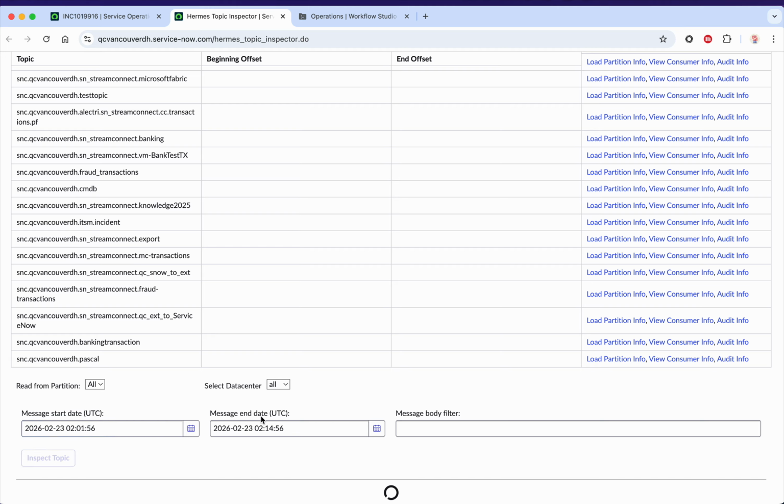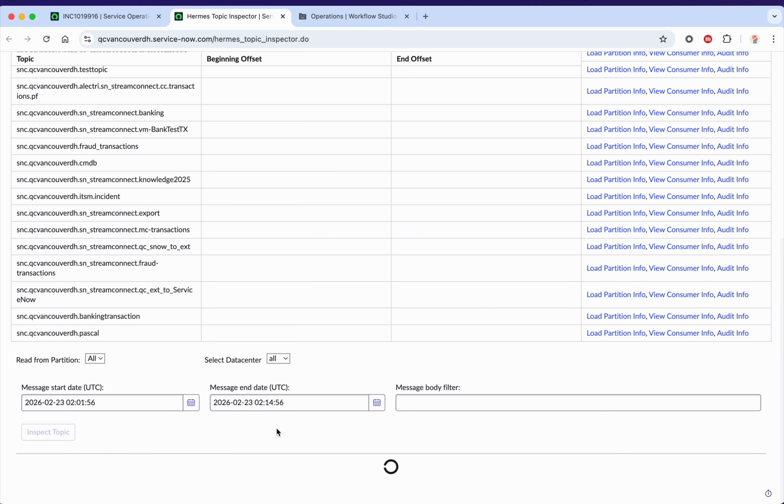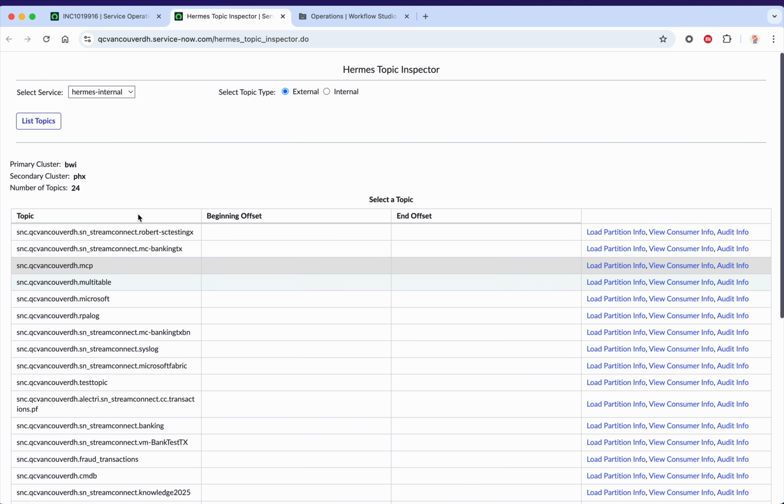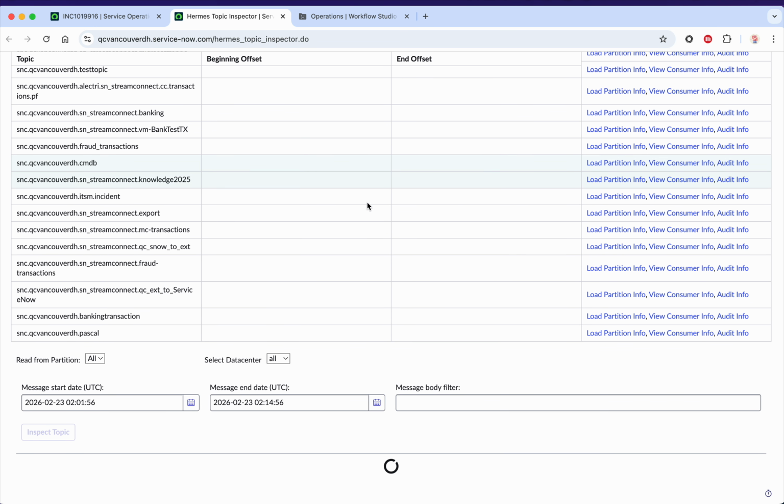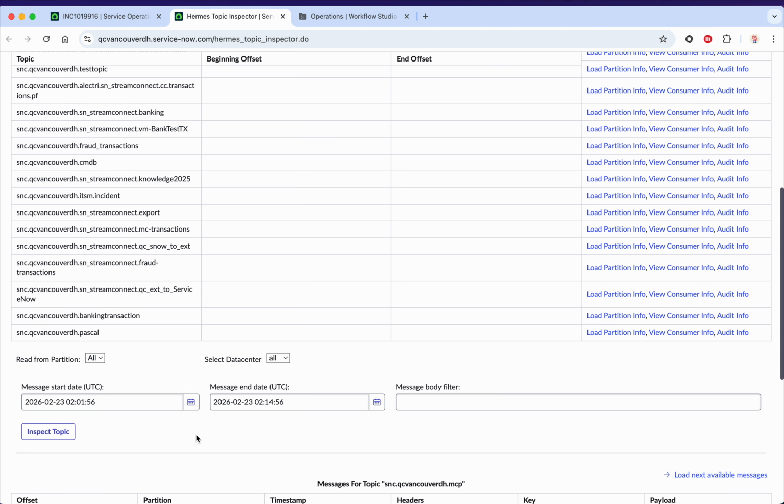This is UTC time actually. I may have to change the time here to see the message coming. So I'm on ServiceNow. This is an under the hood type of screen. Hermes is a managed Kafka cluster of ServiceNow, and we have a bunch of tools to inspect the Kafka topic. So that's what I'm doing here.